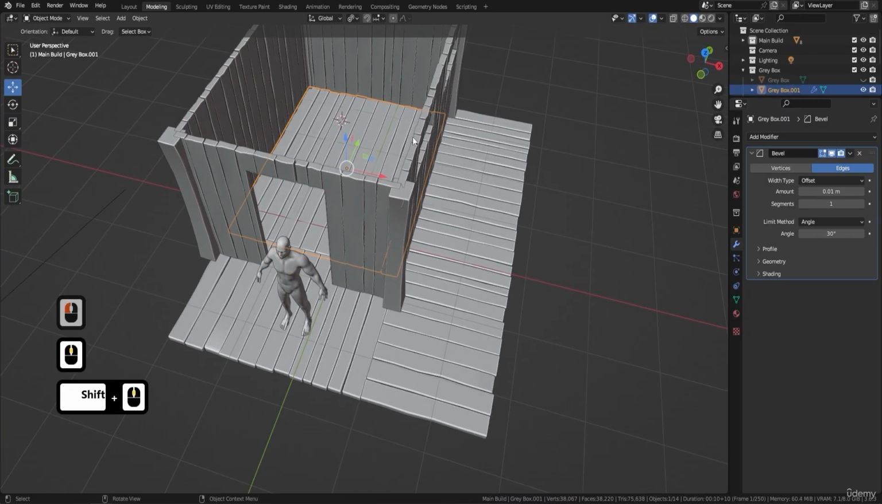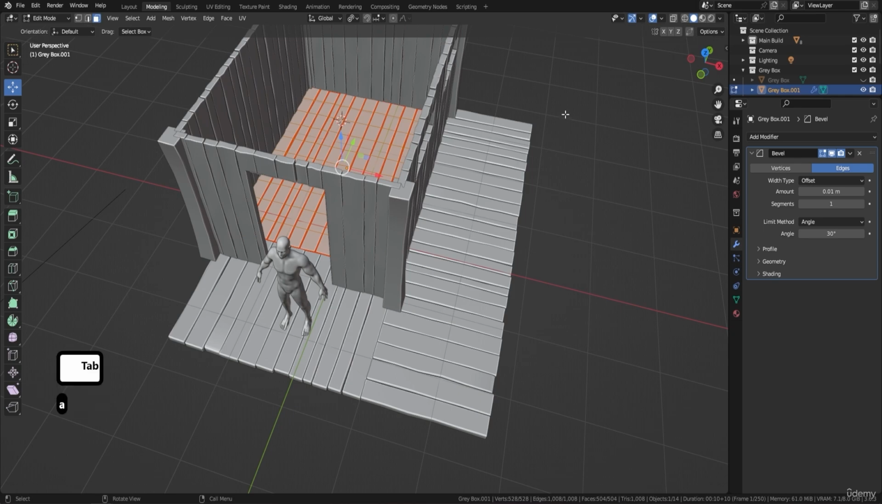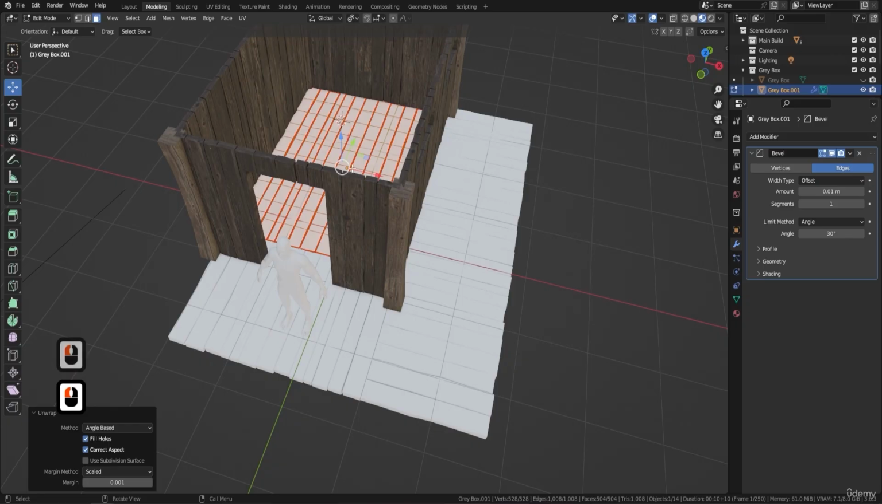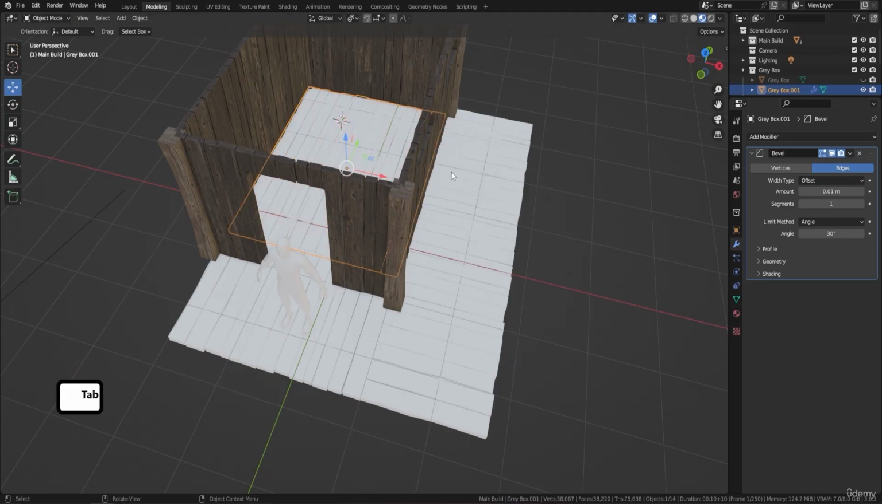We'll do this one first. So we'll do this one. We'll go to edit mode, A to grab everything, and then U and unwrap. Let's have a look what that looks like. And then what I'll do is I'll also bring in a material. So I'll bring in the same material as this one.